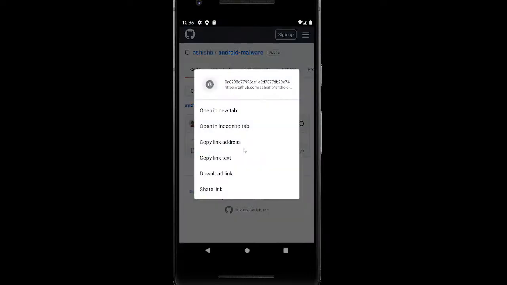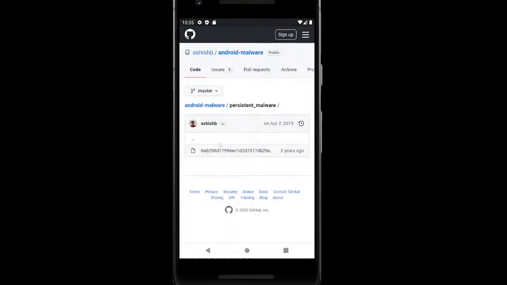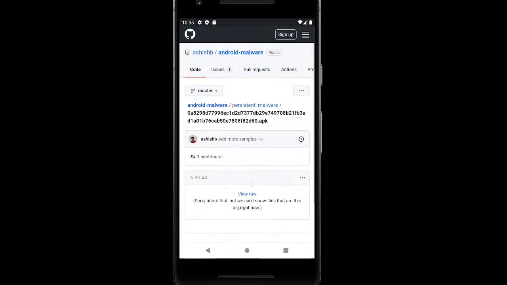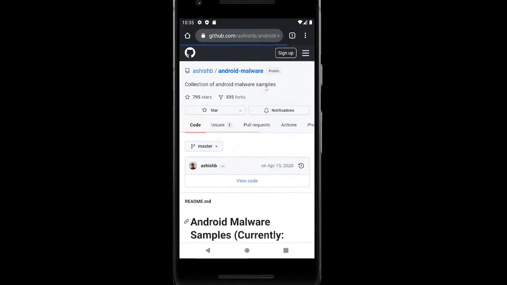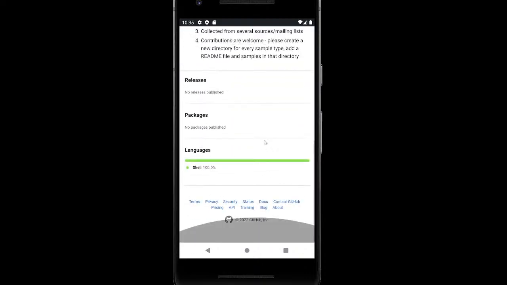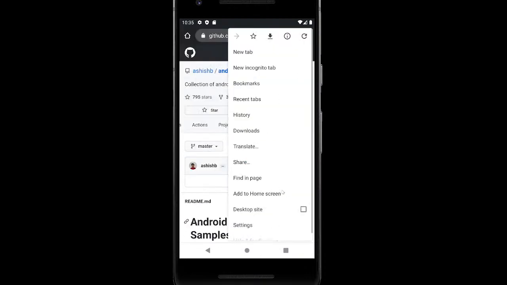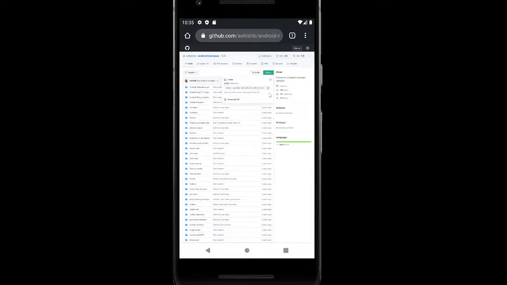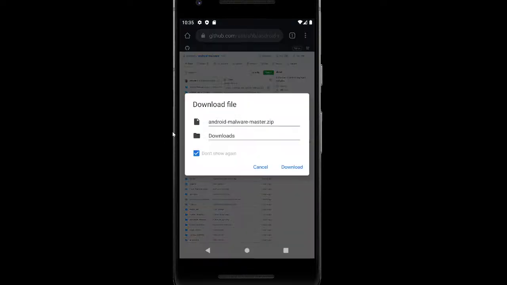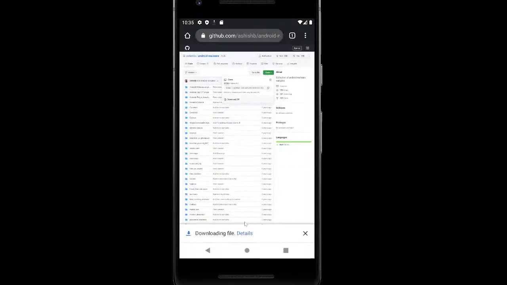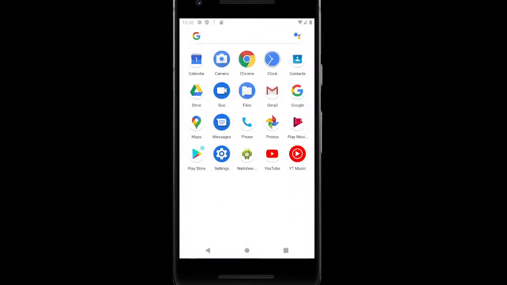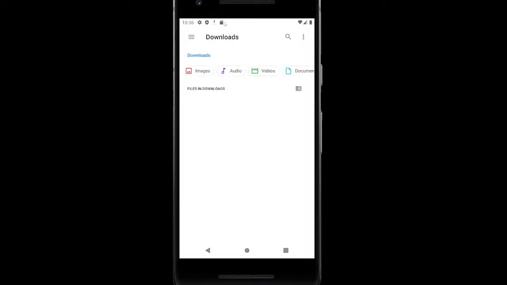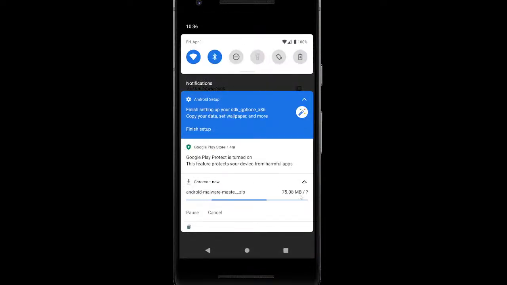Now, again, these are APKs, so just click on them and we can just download this. You can find them on GitHub, but don't try them on your phone. So we're just going to download the zip. We can just go to files and let this download.